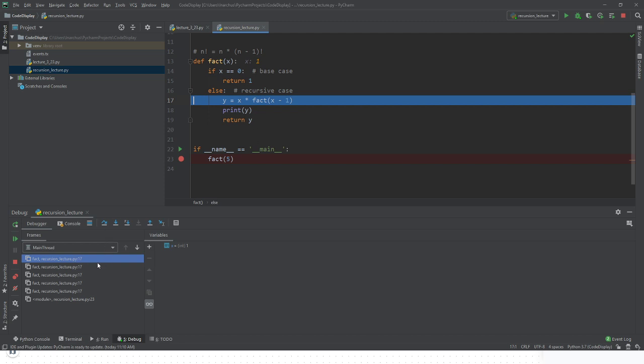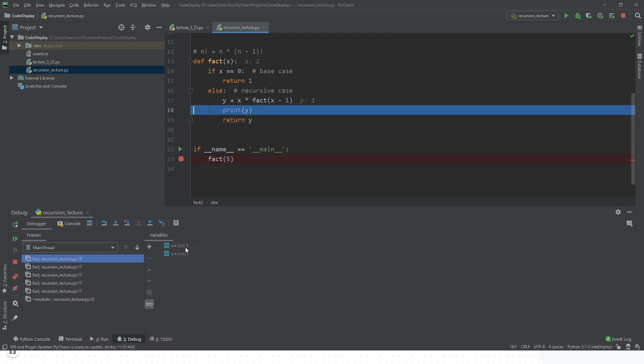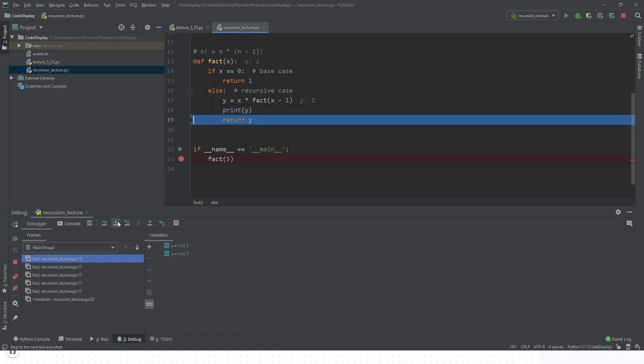So, okay, let's jump out of this function. There we go. So now we're back up. What you saw was that one of the facts disappeared. And at this point, we're at x equals 1. We are saying y is equal to x times fact of x minus 1. So remember, fact of 0 returned 1, right? And x in this case is 1. So y is equal to 1, so we can print it and then return it.